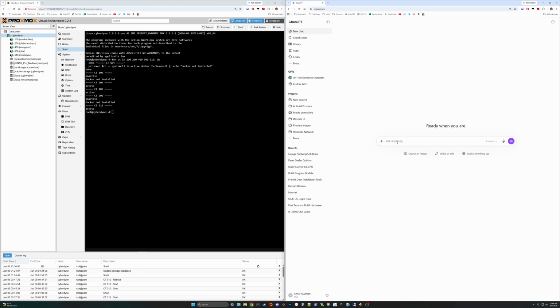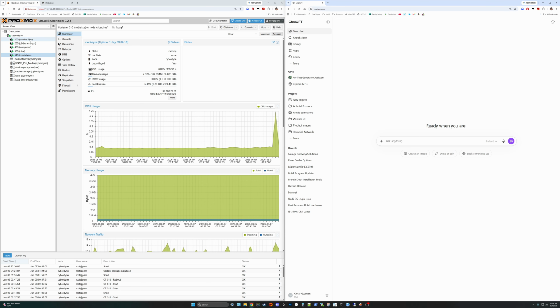Scrypted is an application that allows me to inject my Unifi cameras into Apple Home. I used to use Homebridge. I changed my whole network up, so I need to reintroduce my cameras into Apple Home.